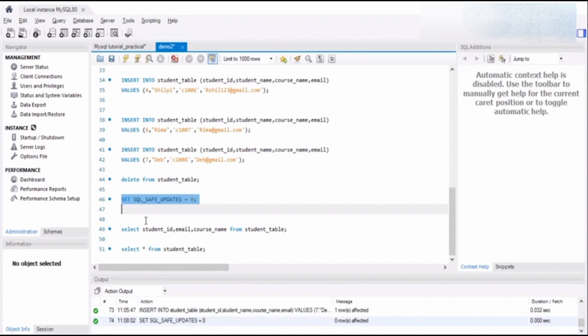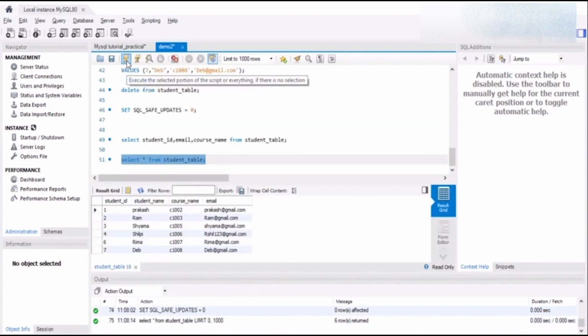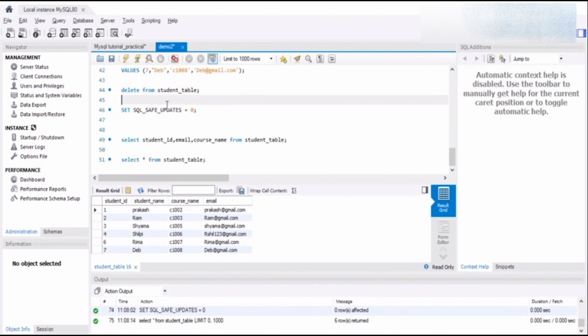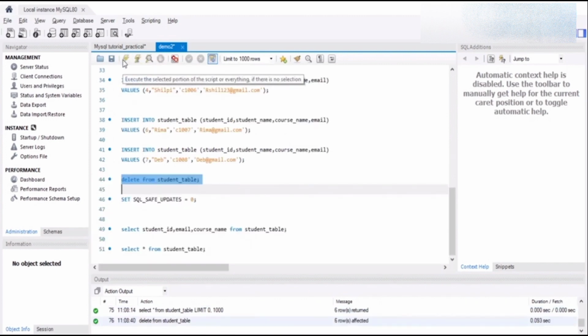Now let's have a look at what we have in our table, using select star from student table. You can see we have student ID, student name, course name and email, right? Now I just need to execute my delete command. Again, how can you write the delete command? We need to write delete from student table. I am going to execute that. Yes, you can see 6 rows affected. Why is it showing 6 rows affected? Because you have 6 rows in your table.